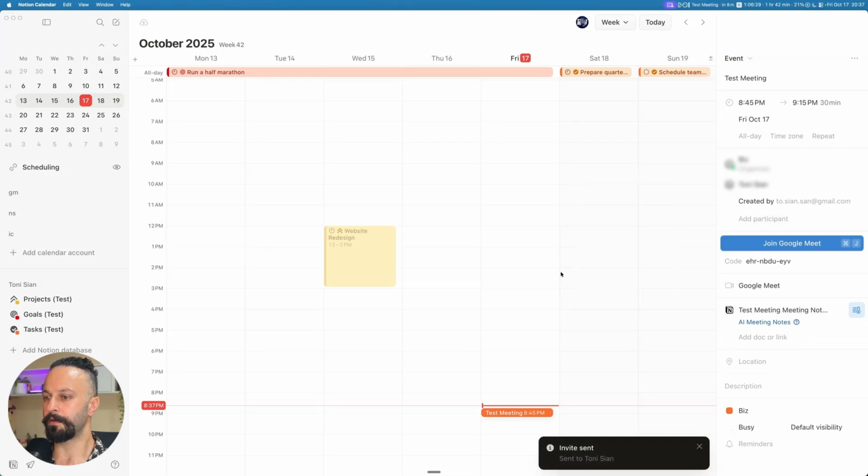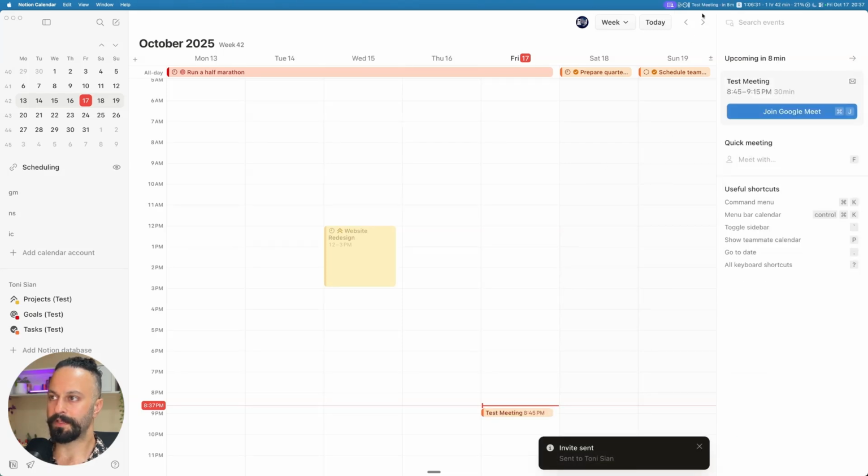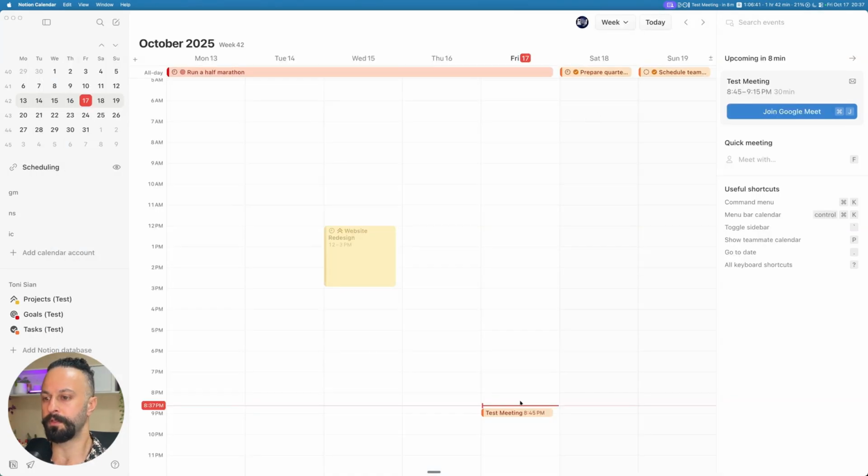Let's send the invite. It now appears in my test meeting in the toolbar at the top. I'm not sure if you can see that, but I'm going to just show you what the workflow looks like. Let's say I'm about to jump into that meeting, which I am. I'm going to hit this join Google meeting.